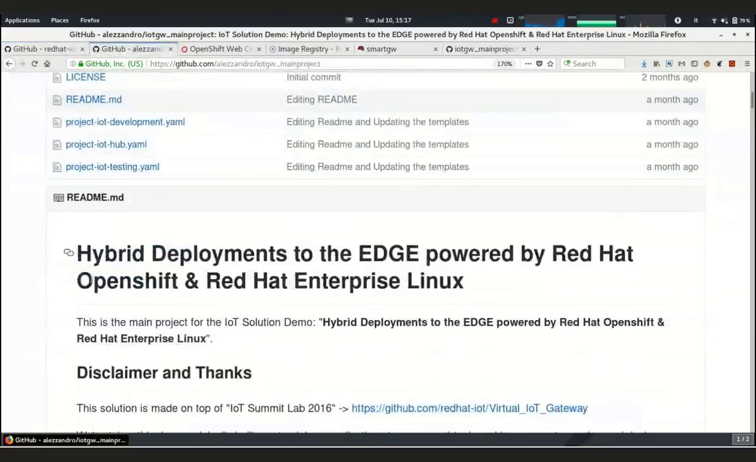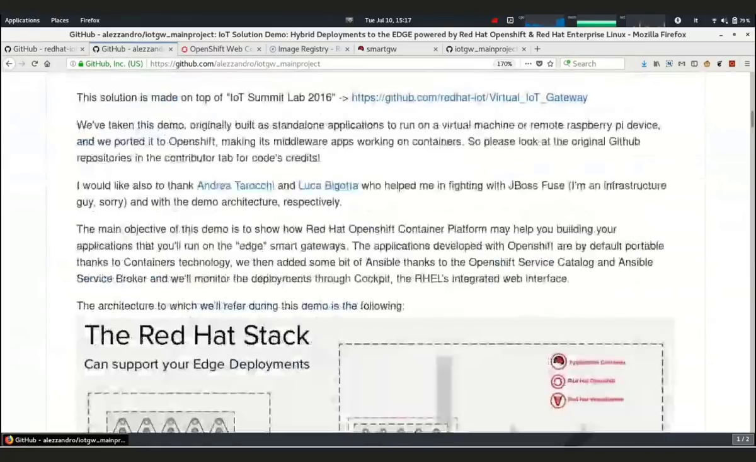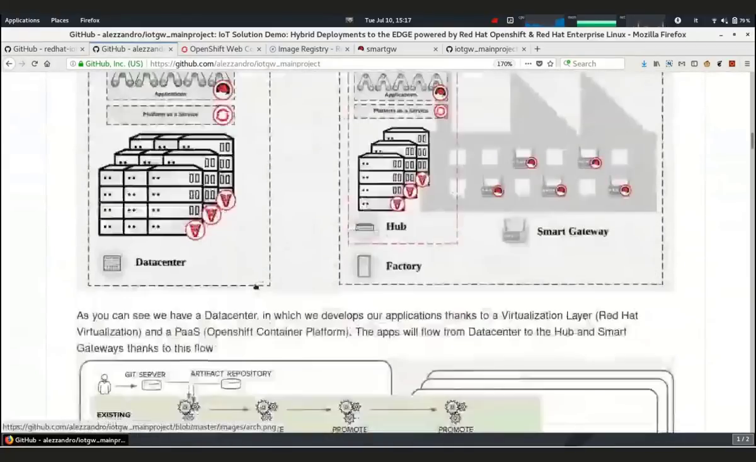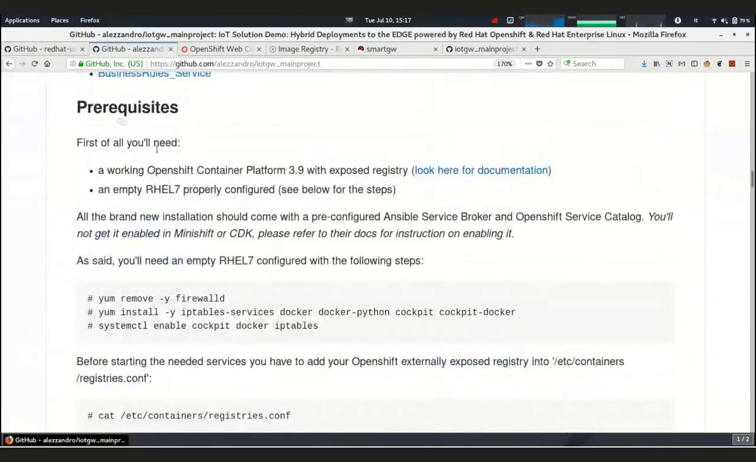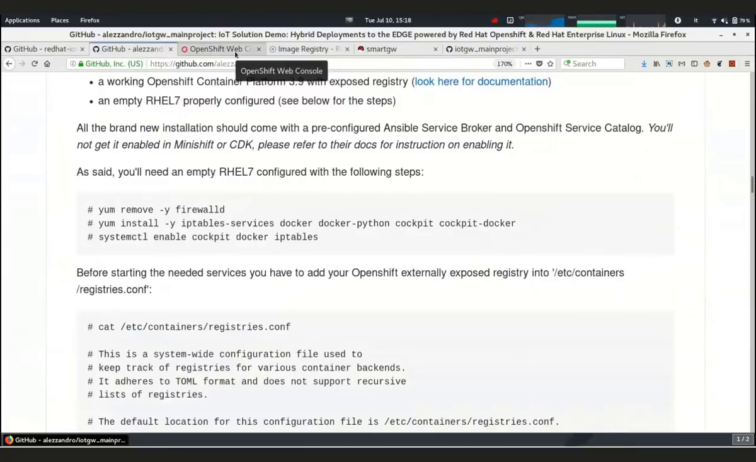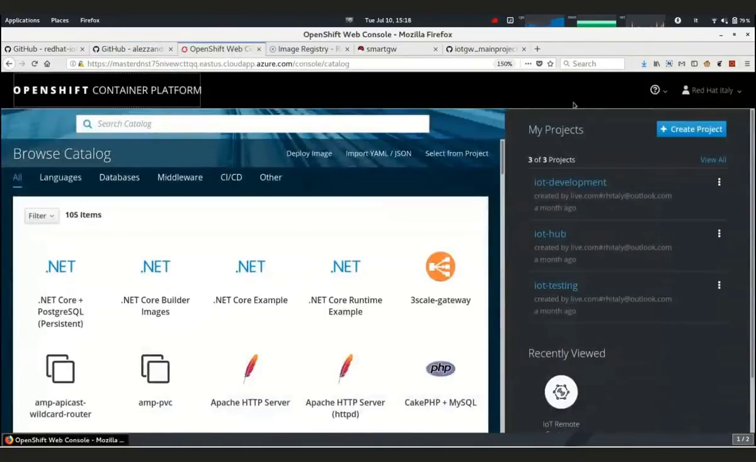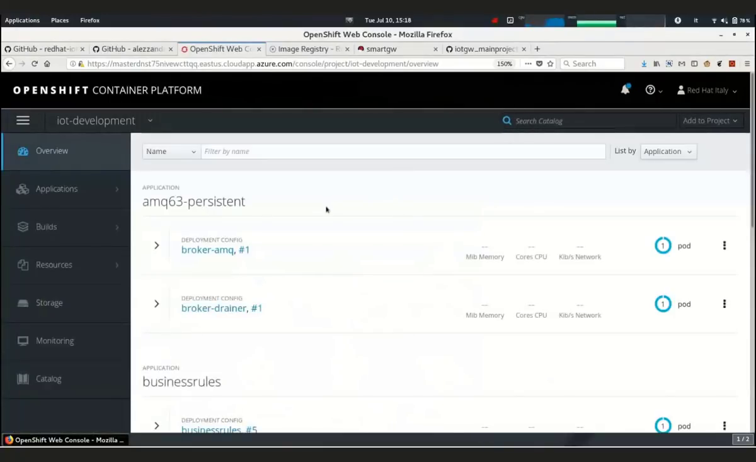Then we created a project on GitHub, a placeholder for all the instructions, prerequisites, and links for all the other projects involved that you can reuse for deploying the same demo on your OpenShift environment. Moving to the OpenShift Container Platform, as you can see, this is a platform built on Azure, already running the container catalog with 3 projects: the development, the testing, and the hub, as we said before. And we will start going deep into the development environment.